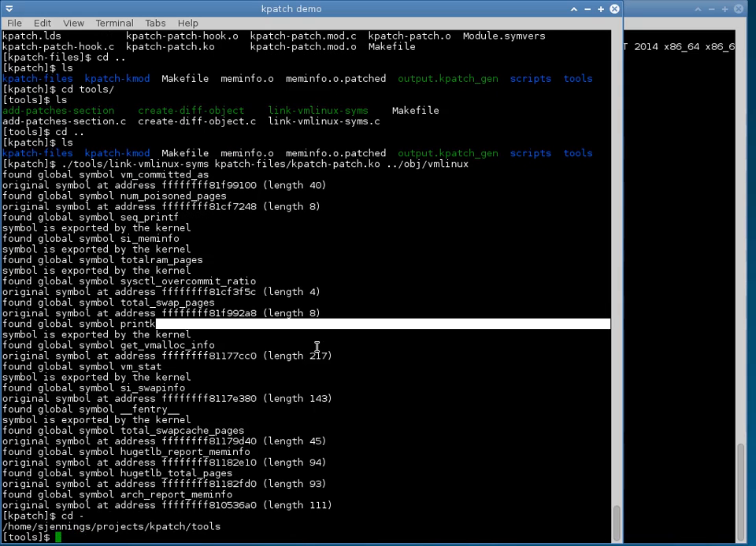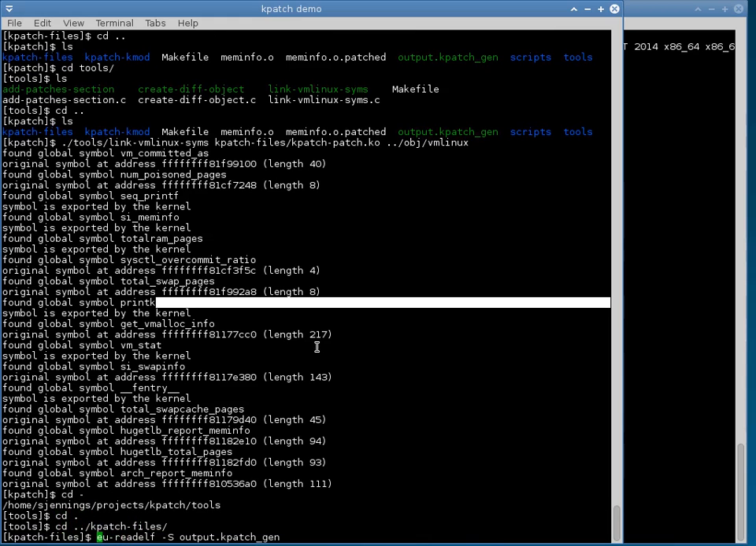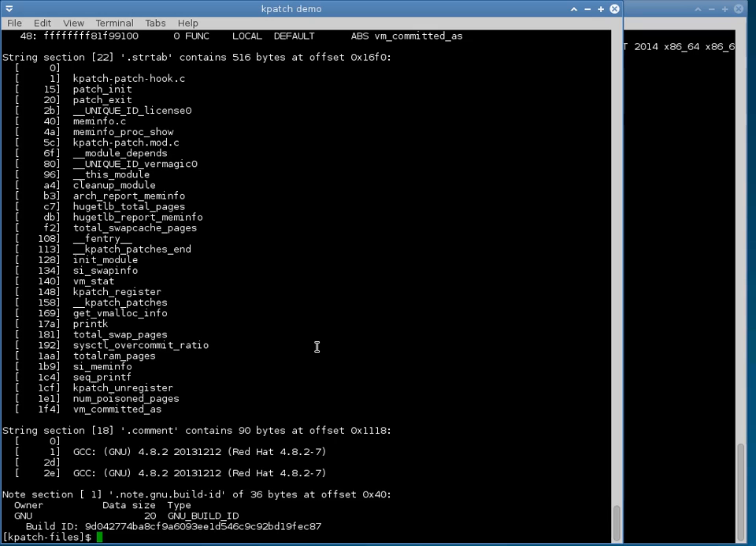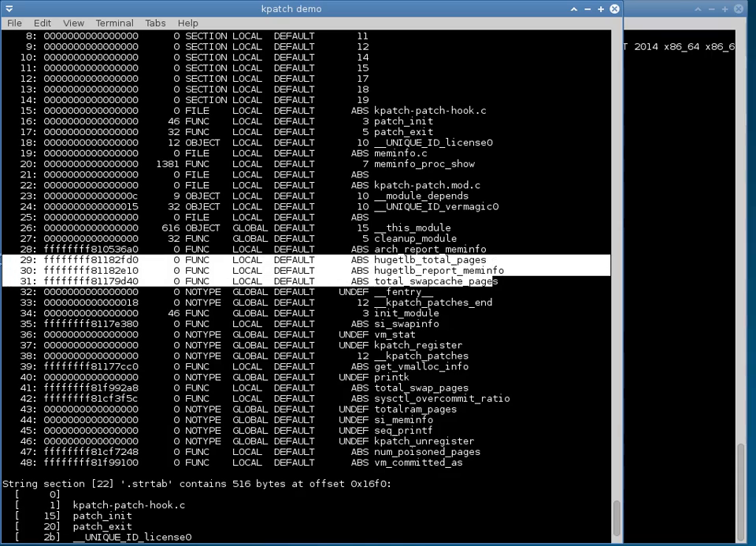And if we do go back into kpatch files, do a readelf on the kernel module itself. Then what we can see here is in the symbol table, you see some functions like vmstat. This is a globally undefined function right now, but it's exported by the kernel, so the kernel module linker will resolve this at kernel module load time. But there are some symbols like si_swapinfo that are not exported by the kernel, and what link-vmlinux-syms did was look up the address and pin it into the symbol table here and define it as absolute. So you can see it did that for all these symbols.